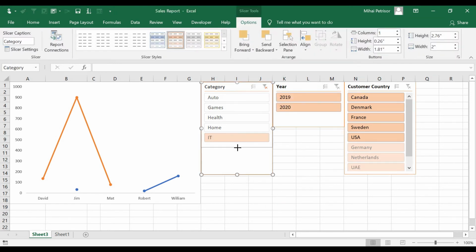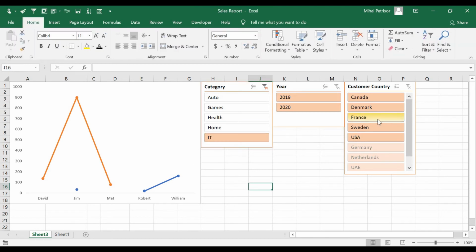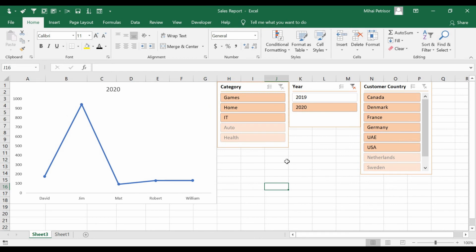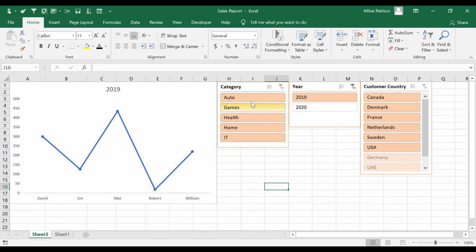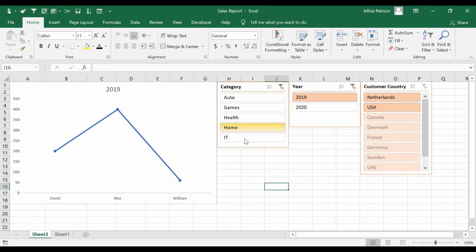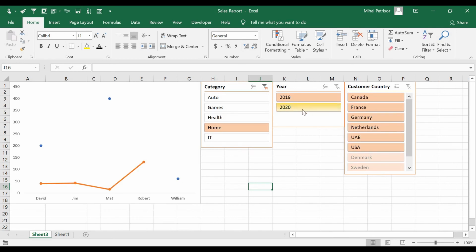And now we will play with our chart just by clicking our slicers. For example, let's clear, because I clicked by mistake on category. So this is our default chart and these are our slicers. Now we want to see just 2020 transactions, and here we go. Just 2019, auto, games, health, home. So home contains some transactions in 2019. I will erase the year.